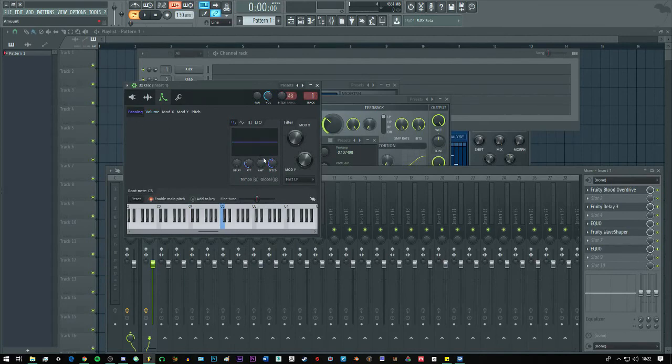And with the panning, it's basically left ear and right ear, headphones. Or speakers, I guess. Left and right ears.